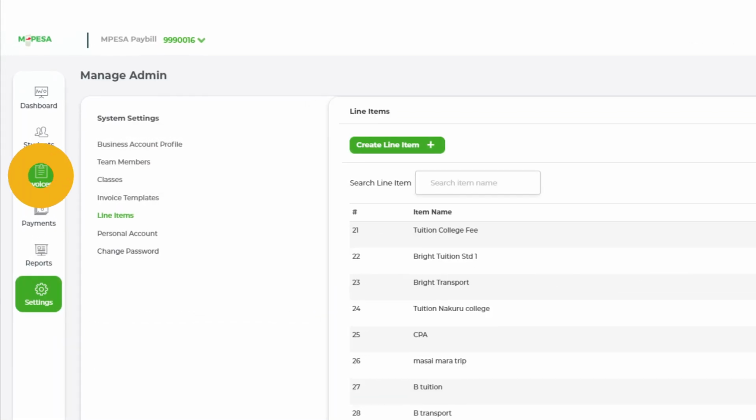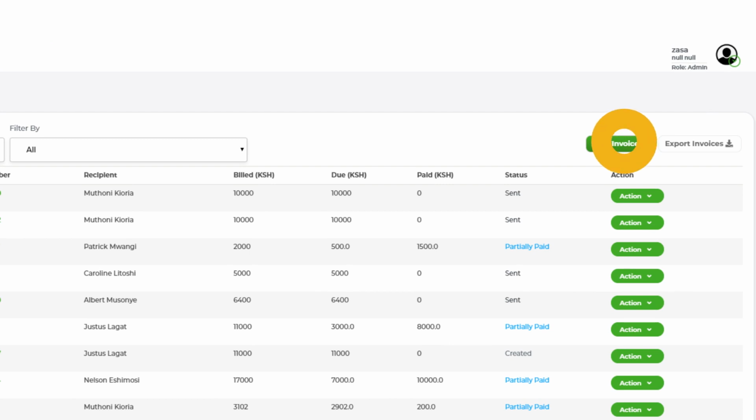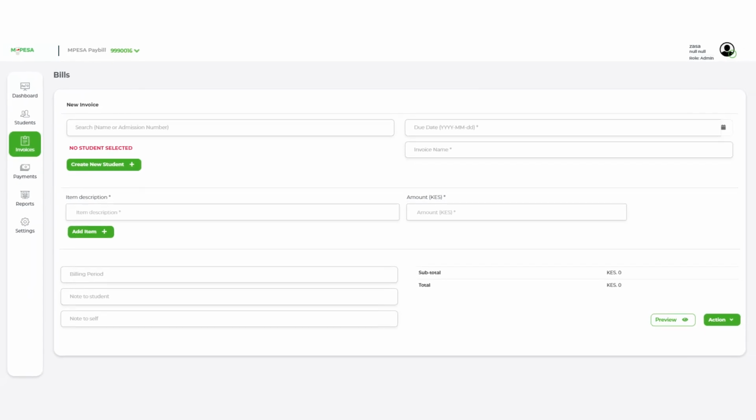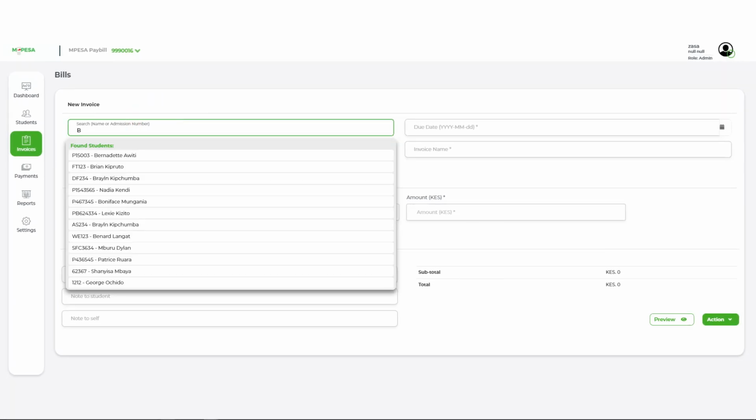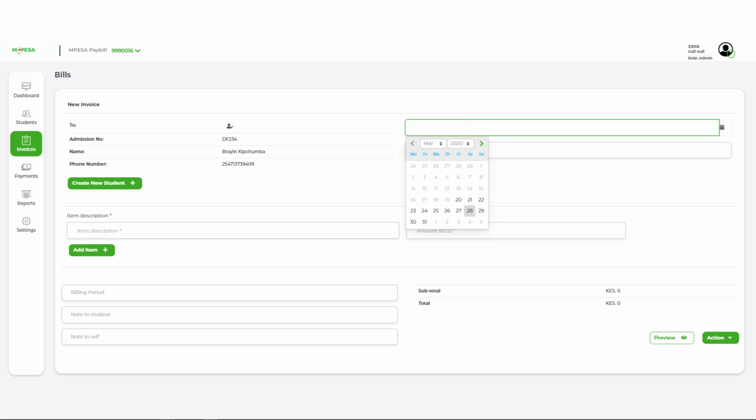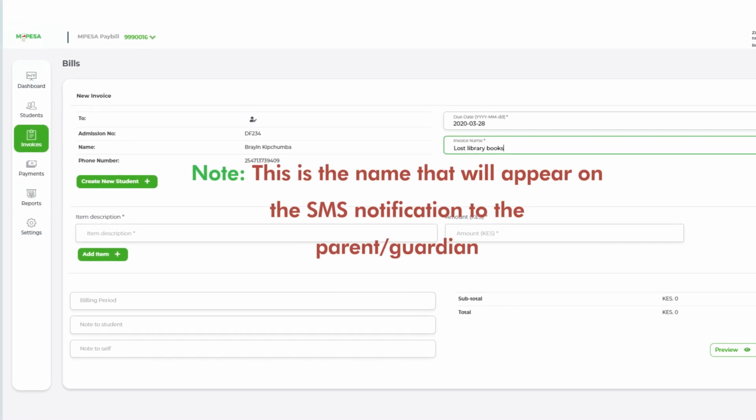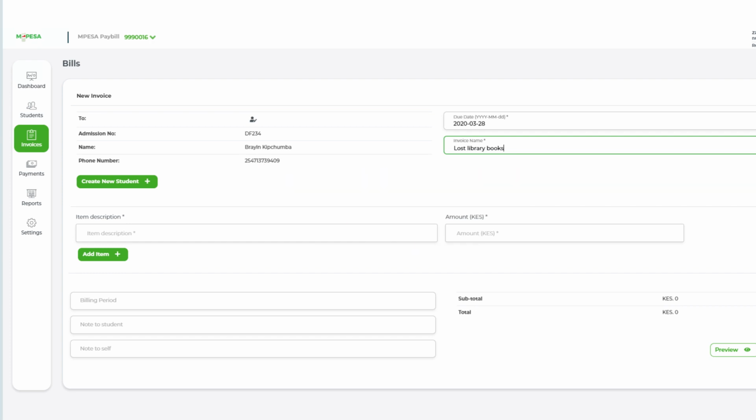2. Select the Invoices icon. 3. Click New Invoice. 4. Choose Invoice Type as a single invoice. 5. Search for the student using the search parameters such as name, admission number, or student's parent or guardian. 6. Enter the due date. 7. Enter the invoice name, for example, lost library books, broken cups. Note: this is the name that will appear on the SMS notification to the parent or guardian.